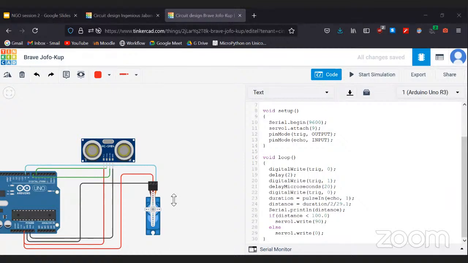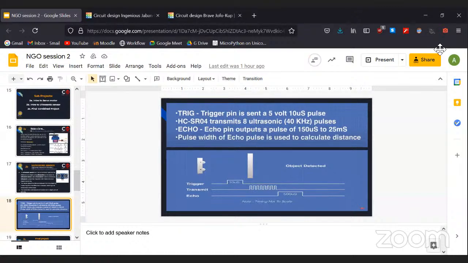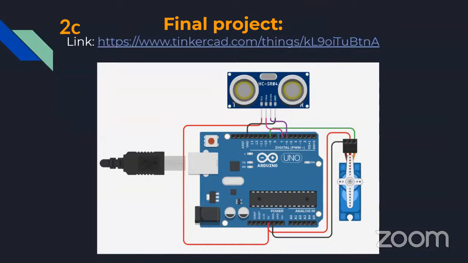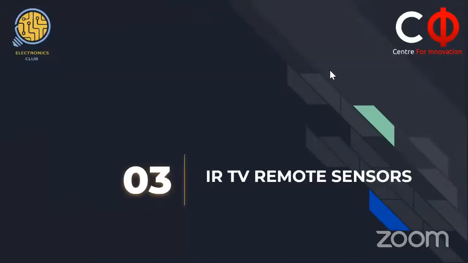And I think now we'll be moving on to the next module. I think we should go back to slides. Yeah, let's go back to slides. All right. Okay. Also, we have done with the automatic open door. Let's move on to the third and final project of today.